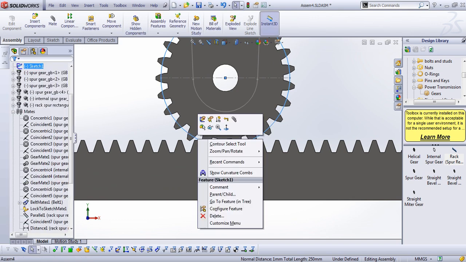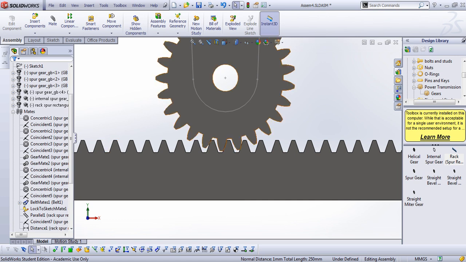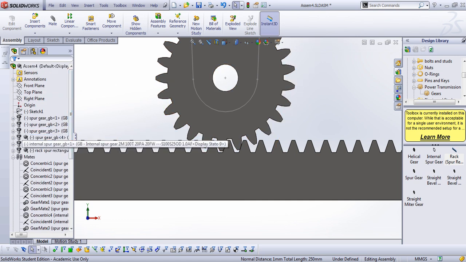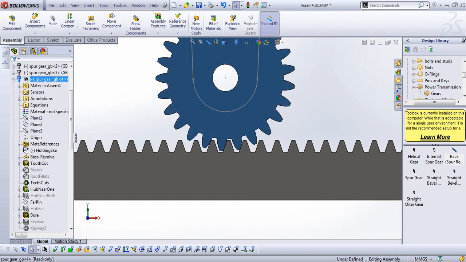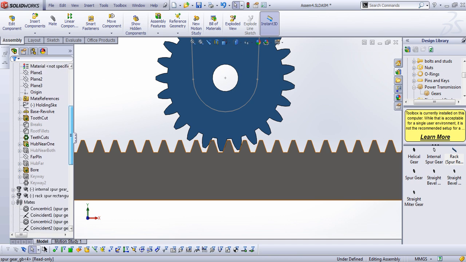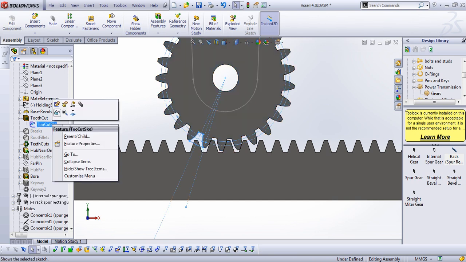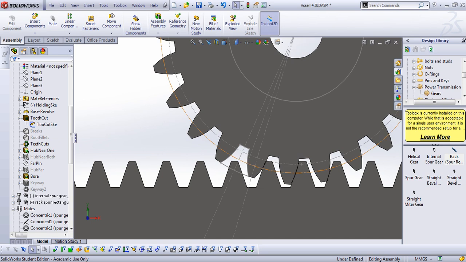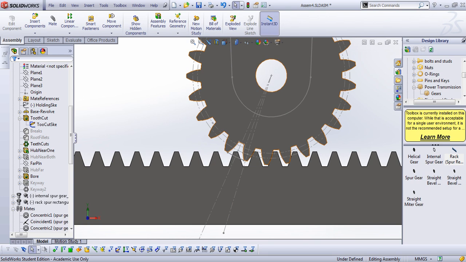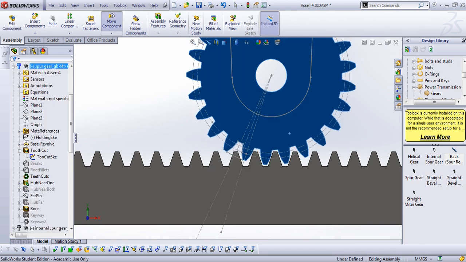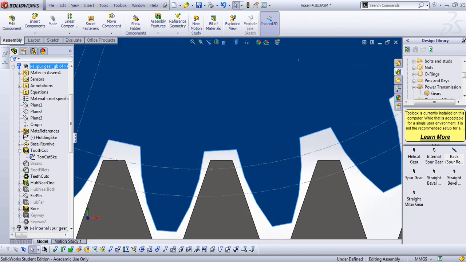Let me hide this. Now I want to show you something. Each of these gears, for example this gear, if I open it, I will see that it includes several parts, and I go to the cut teeth, and now I can show these lines. So these are the lines that you need to use for rack and pinion. I change the position of this gear to a proper position, which is almost like here.